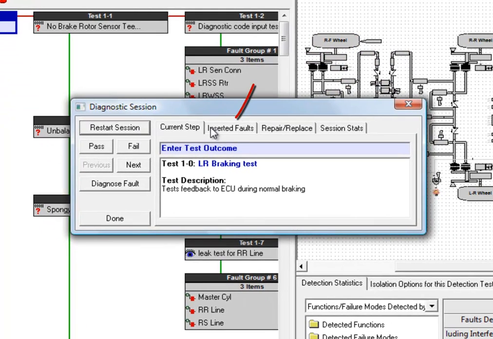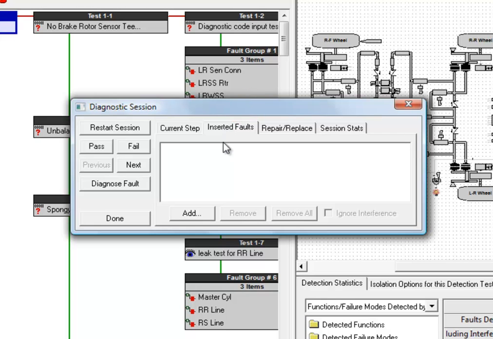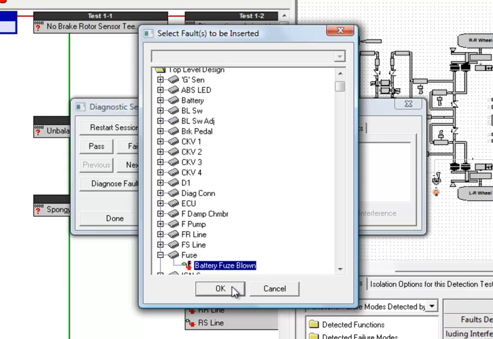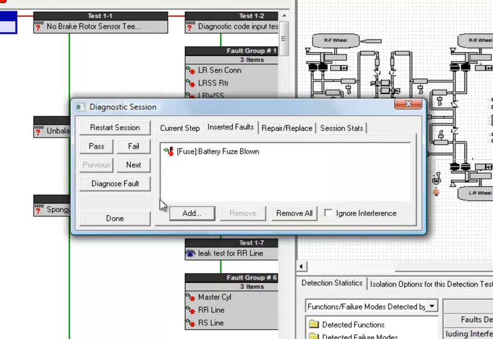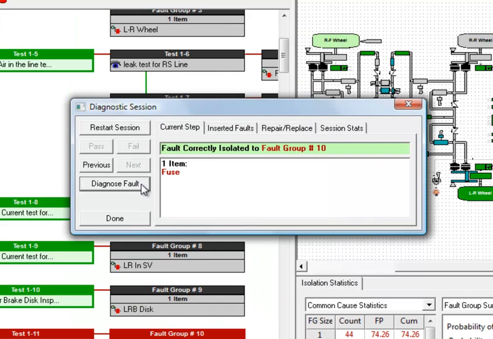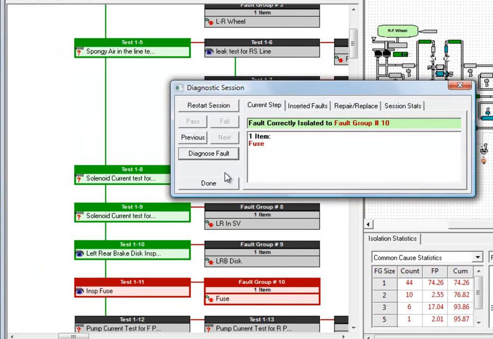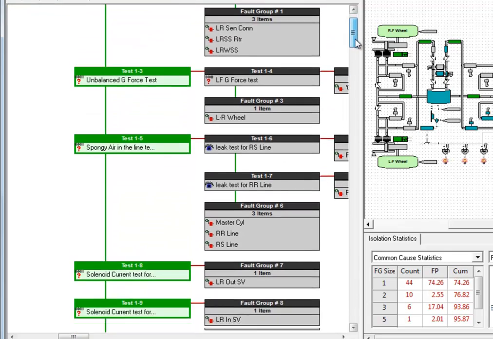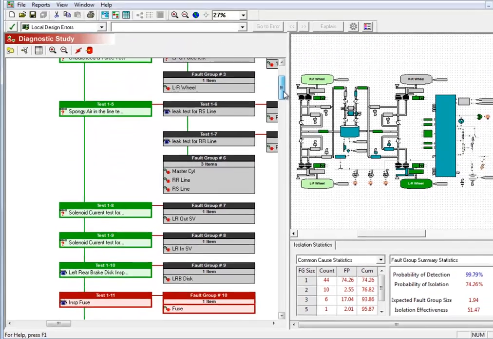We can also insert faults. So we can say, what would be represented in the diagnostics if the battery fuse was to fail? And you can either step through the diagnostics answering the tests on each test node, or we can just click on Diagnose Fault, which will take us directly to the fault group in the tree, showing how Express isolates that failure. We will look at this feature in a little more detail in a later video in this series.